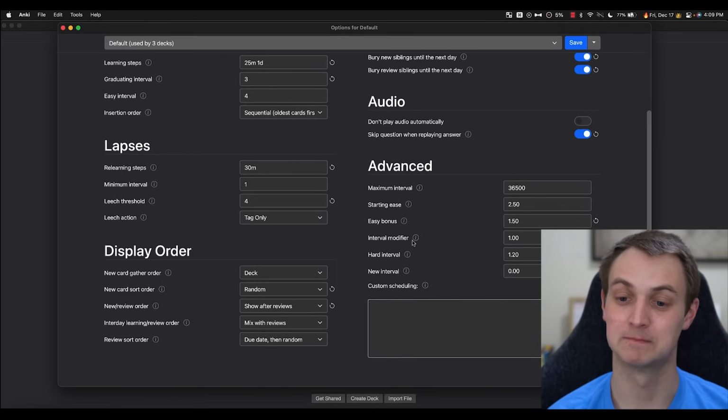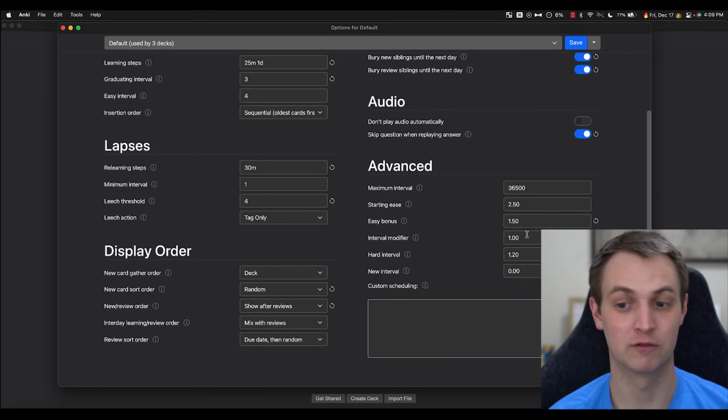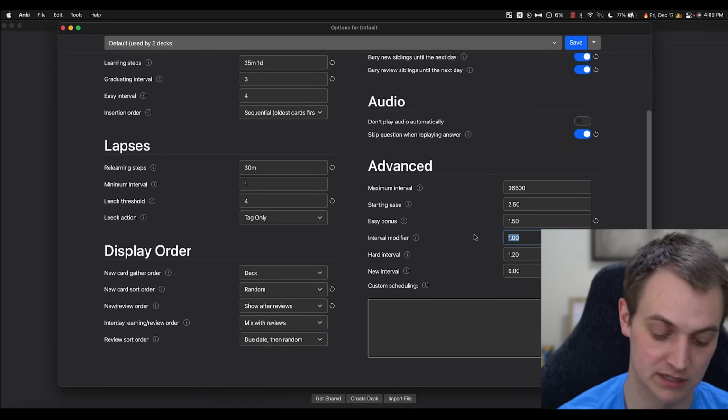The interval modifier. I talked about this before. It by default doesn't do anything because it's 1. If you feel like you need to see cards quite a bit more frequently, you could change this to 0.9.